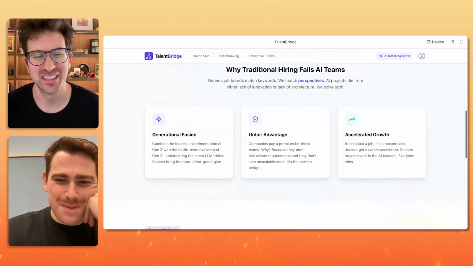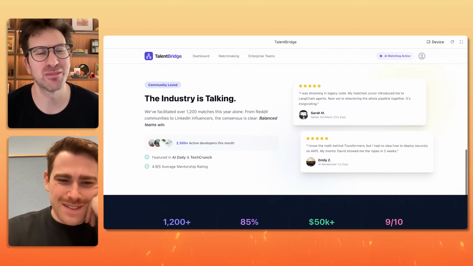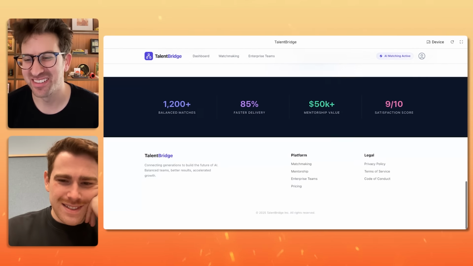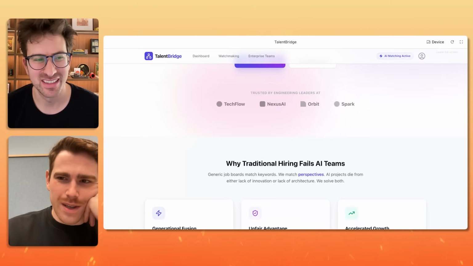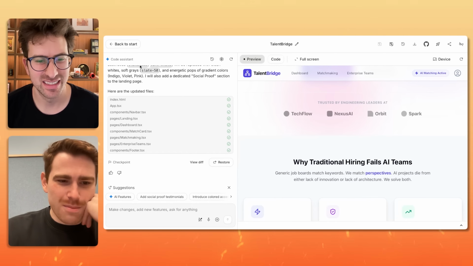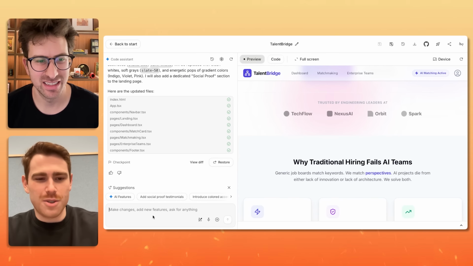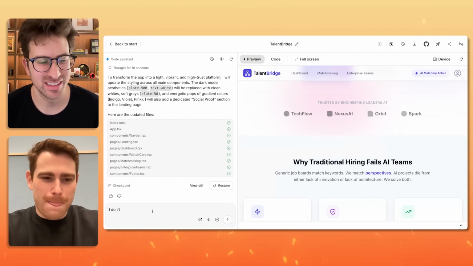True, actually, the purple. We should change the purple. I know that. Let's do it. Let's say I don't like the purple. What's your favorite color? Should we? Green. Let's do green.